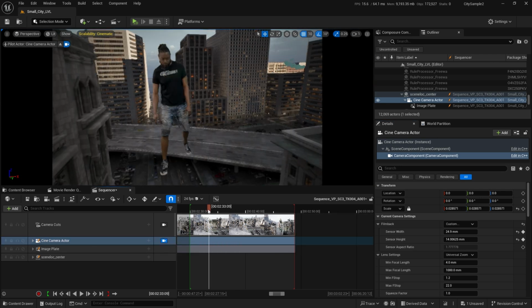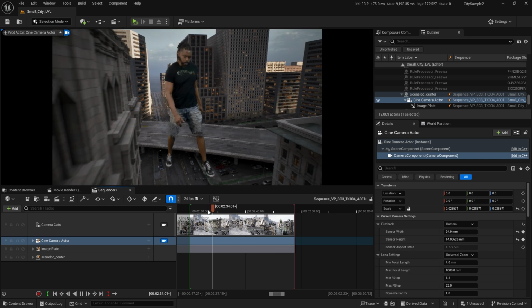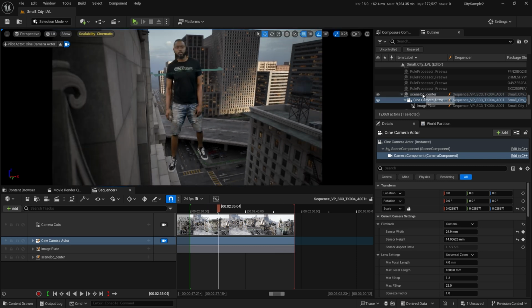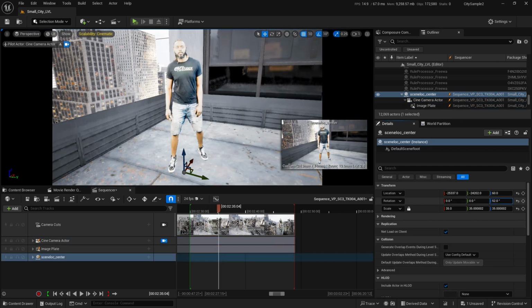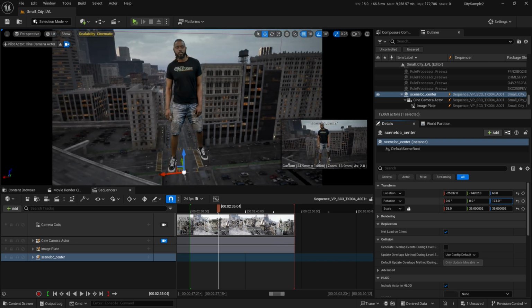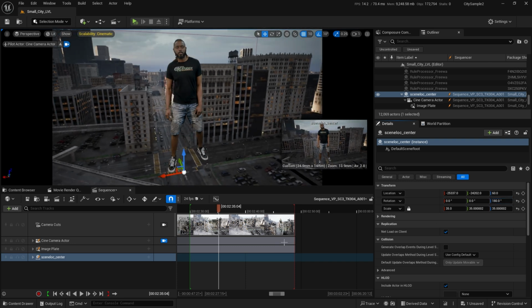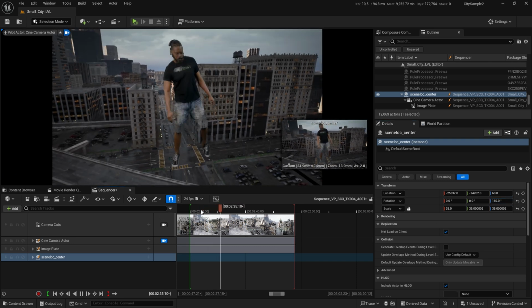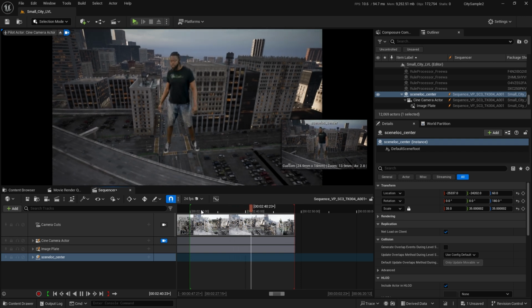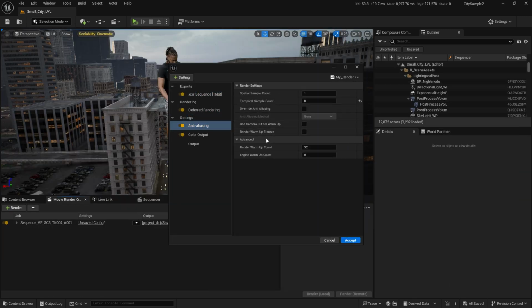Scrolling through the take, we see our camera position and tracking remain the same. We will rotate the scene locator so our talent is centered. And there you have it. That's how you create a giant in Unreal Engine using inverse scaling. We will now render out our image sequence.